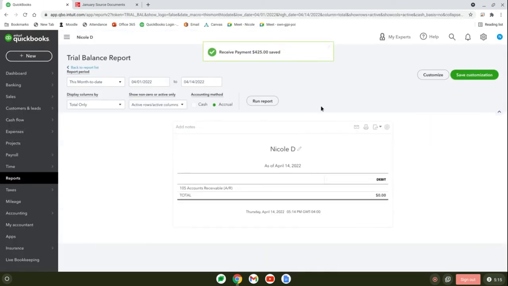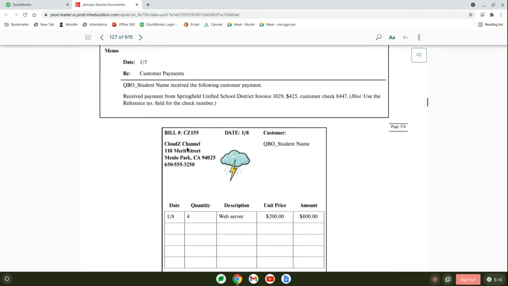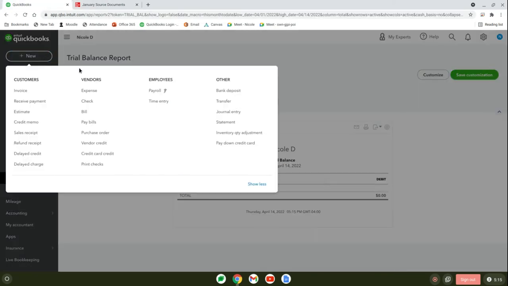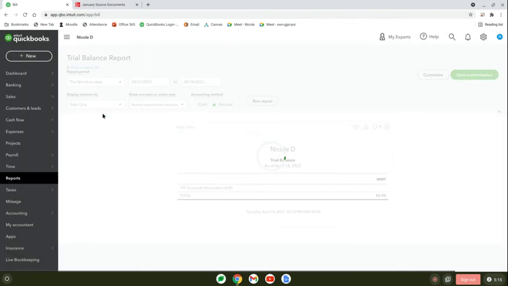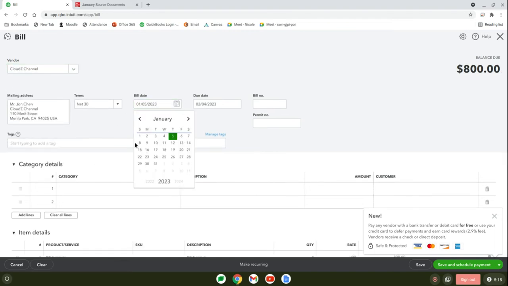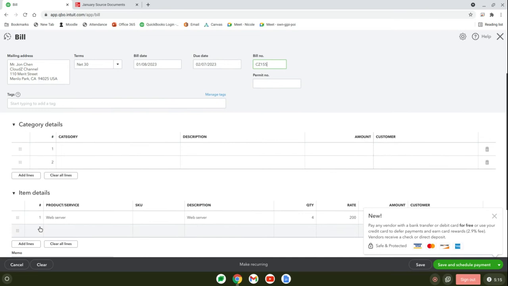Okay? Because the next thing they have is we received a bill in the mail from Cloud Z Channel on 1/8. So you go down to vendor, third one down is bill. We're going to select Cloud Z Channel, and it was for the 8th, and it's bill number CZ, capital C, capital Z, 155. And if we scroll down, they should already have web servers there, and it was for 4. We already have that. So we're going to go save and new, because the next one is another bill.